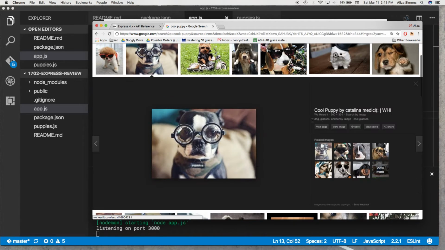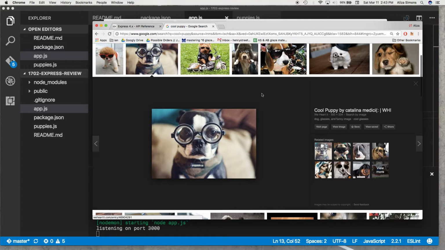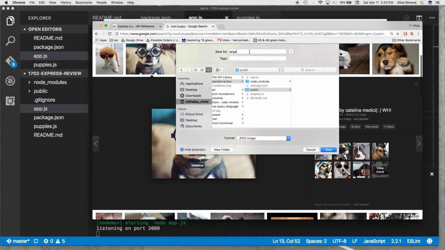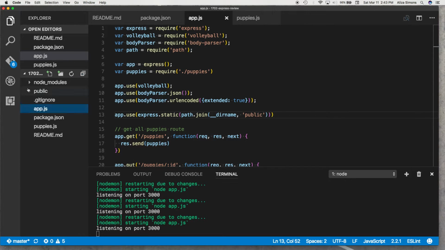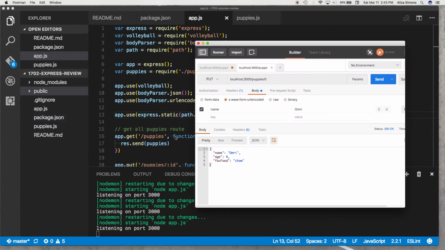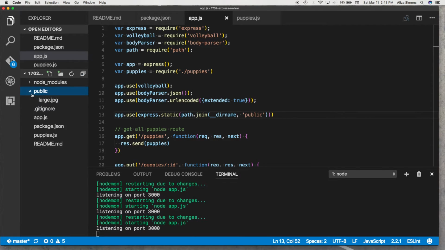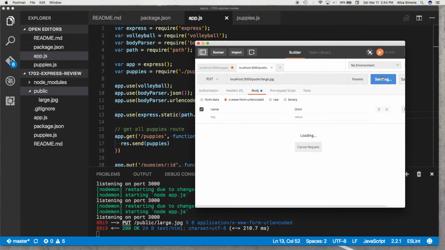This is a cool puppy. Let's save it. Let's put it here in public. Save as large. Great, that's easy. And so then we've got, okay. So I think then we should be able to just do, what kind of file was that again? JPEG. Wow, okay, sorry. /public/large.jpg.